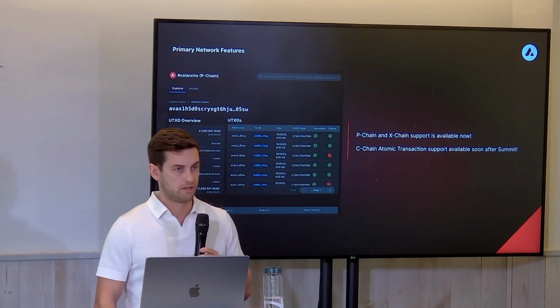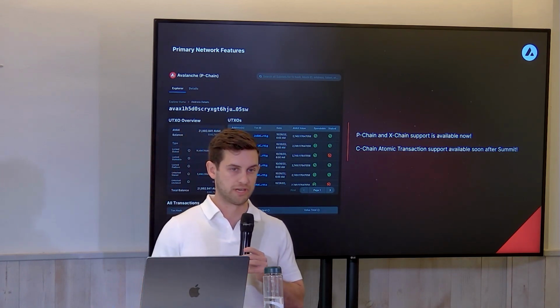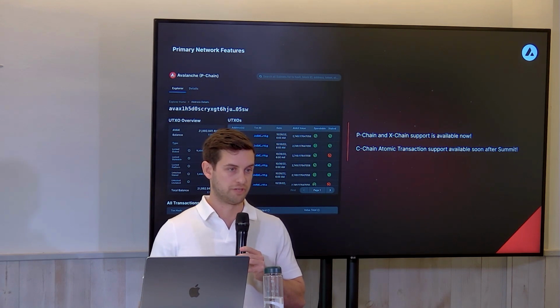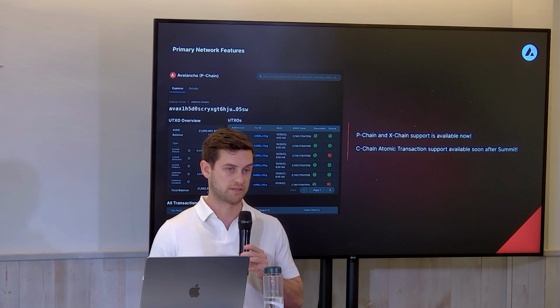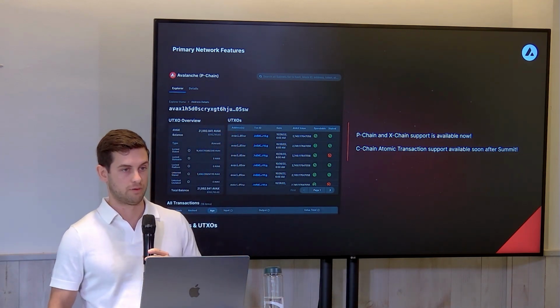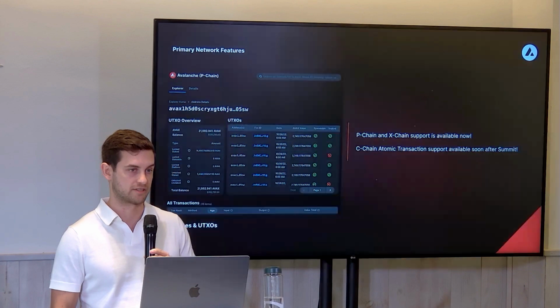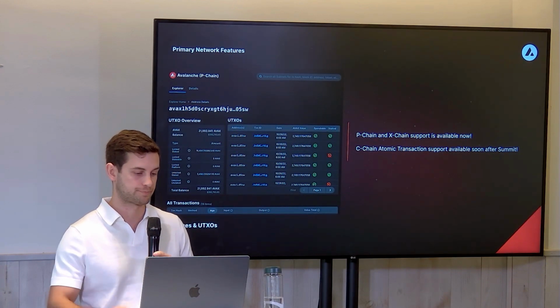Additionally, for the primary network chains, we also serve information about balances and UTXOs on these chains. For UTXOs, we provide details such as whether the UTXO is locked or staked or spent. And so P-Chain and X-Chain support is available today, and soon after Summit, C-Chain atomic transaction support will be available as well.